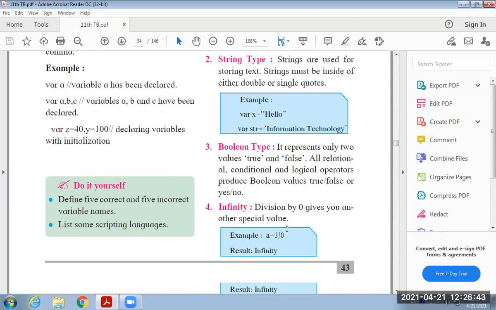Then next one is the Boolean data type. Boolean data type indicates only one value. It may be true or false, it may be yes or no, or it may be male or female. Such types of indications can be given by using the Boolean data type. For example, if we have provided variable x equal to true, or variable x equal to 1, or variable x equal to yes, such type of declaration can be done under this Boolean data type.